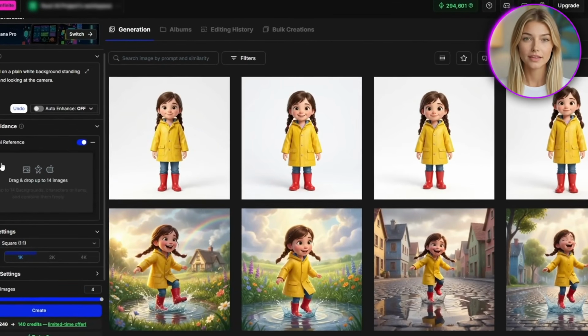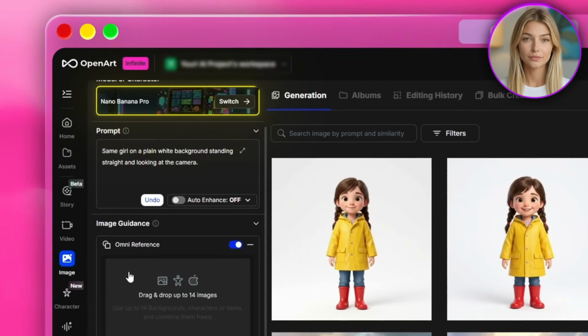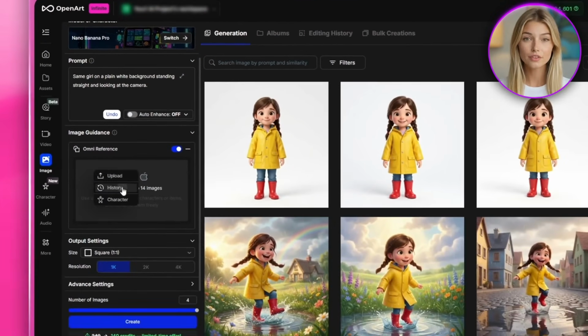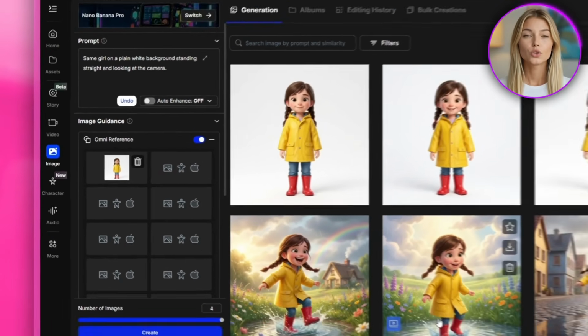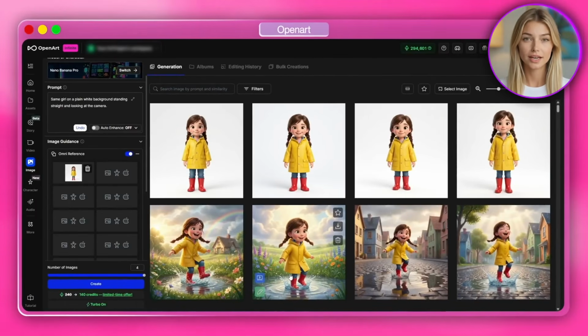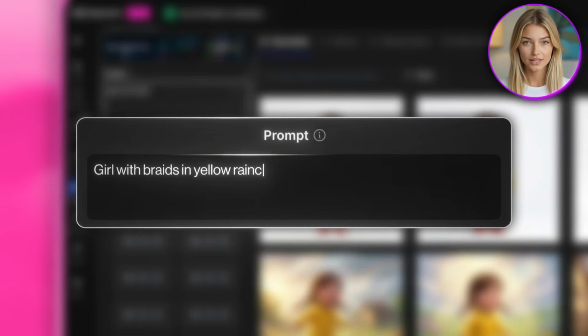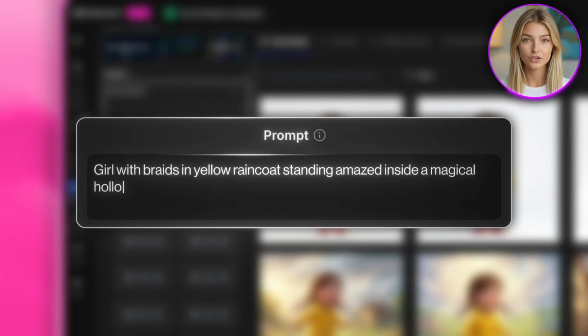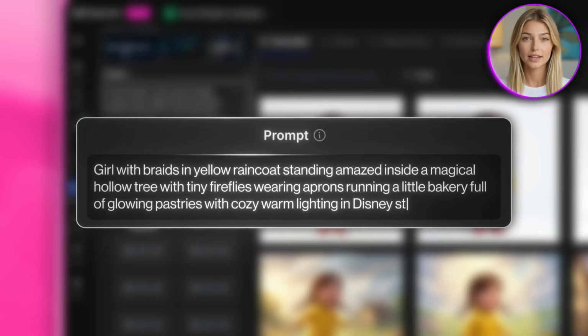With our character ready, that brings us to step 2, which is putting her in an actual scene. Keep Nano Banana Pro selected and make sure your white background character is still in omni-reference, because this is what keeps everything consistent, and you want to do this every time you generate a new scene. For my story, Rosie discovers a magical world inside a tree where fireflies run a little bakery, so I'll type, girl with braids in yellow raincoat standing amazed inside a magical hollow tree with tiny fireflies wearing aprons, running a little bakery full of glowing pastries with cozy warm lighting in Disney style.